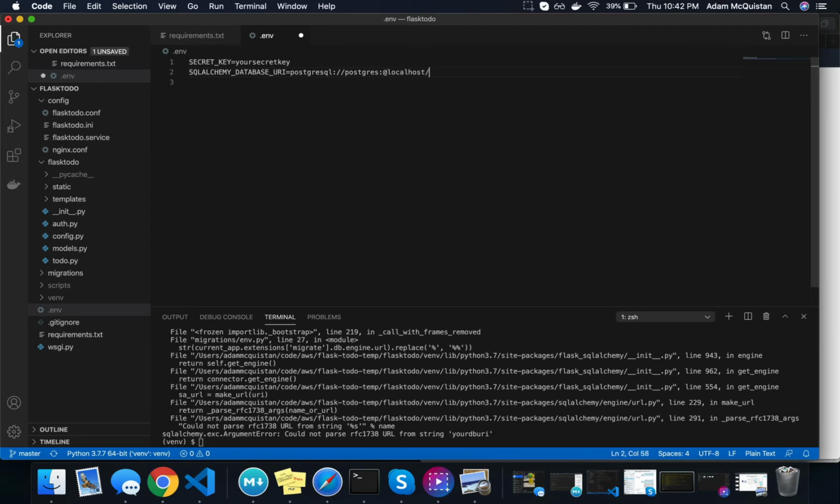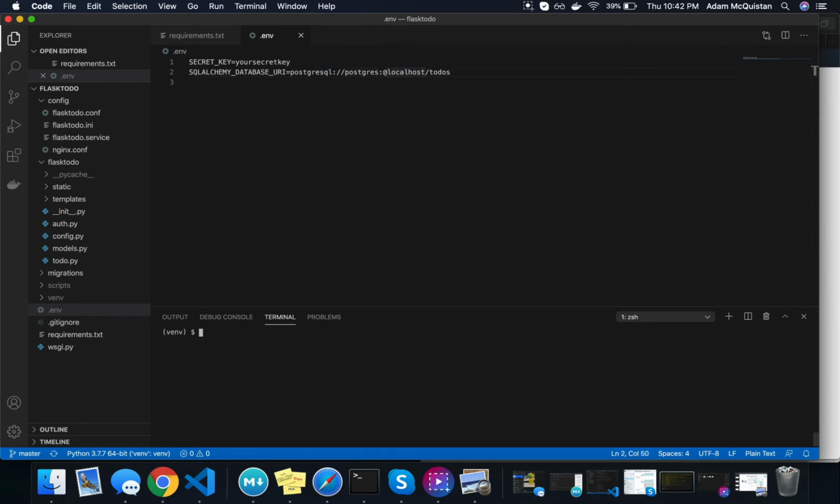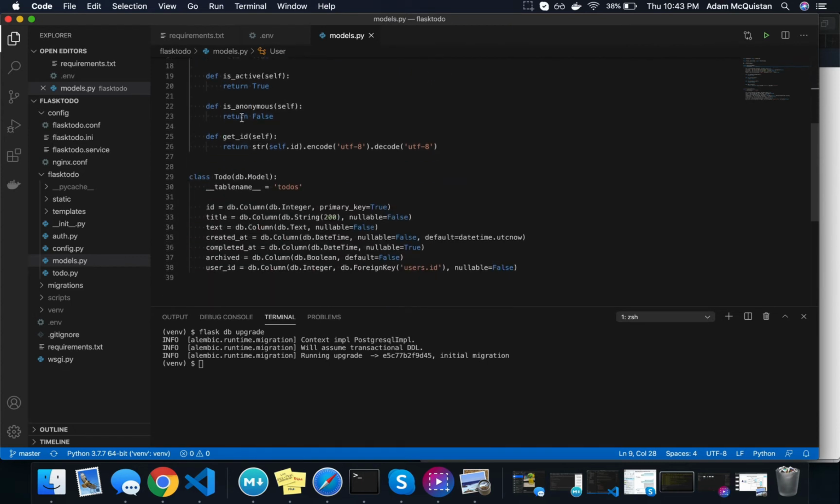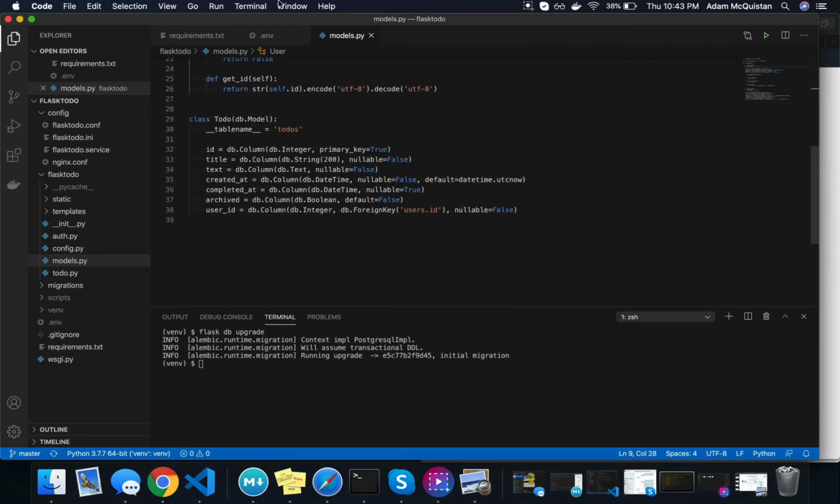So localhost, and then todos was the name of the database, and postgresql, Postgres. Okay, so that's the anatomy of our connection string URL. So I can now do what I originally was trying to do. Alright, so now my database migrations ran, and I should have a couple of tables in there mapped to the models in the model class, which is just a simple user, and then a to-do table, or to-do model.